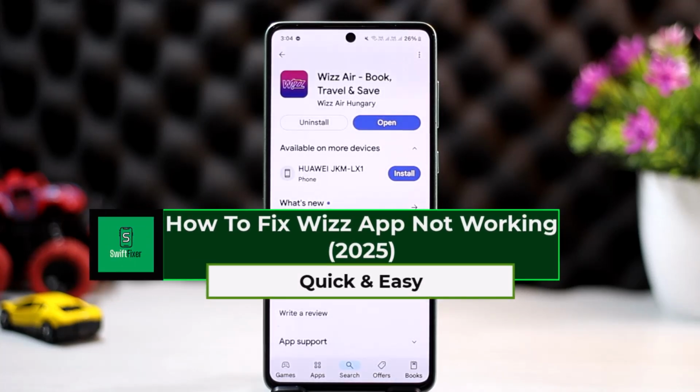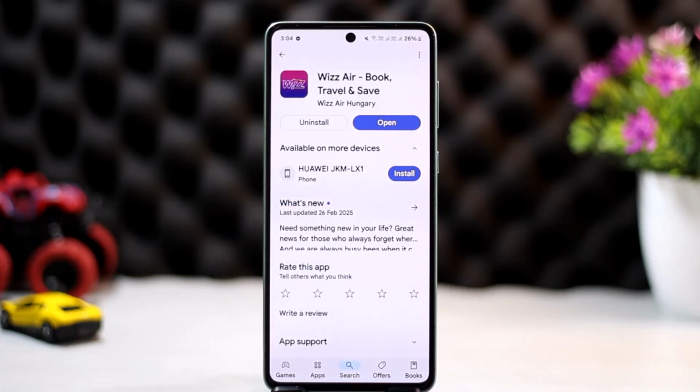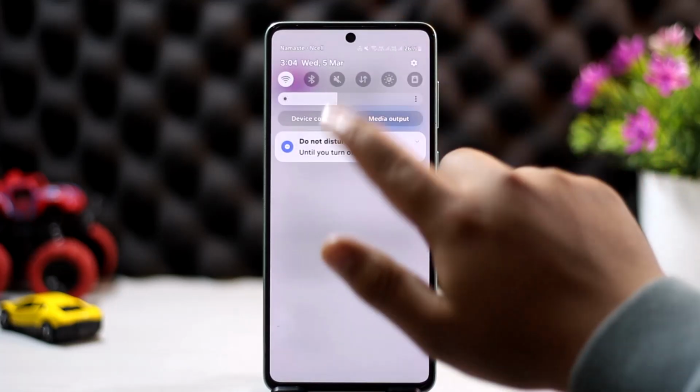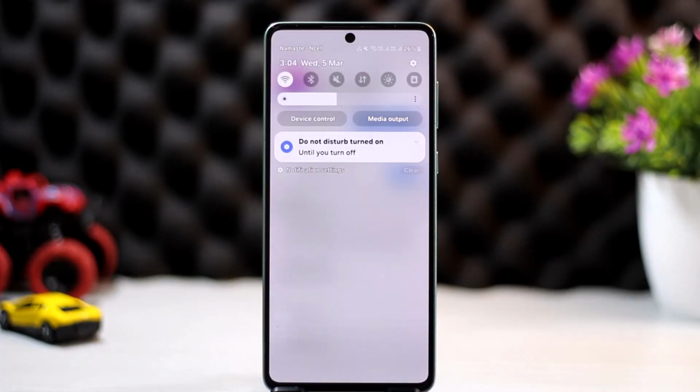In this video today I'll guide you through the steps on how you can fix your Wizz app not working. Well, now let's try the basic solutions. If the Wizz app isn't working, the first steps are to check your internet connection. So you want to first go ahead and check your internet connection that it is strong enough. You can perform a speed test, or you can check in other apps if it is working.